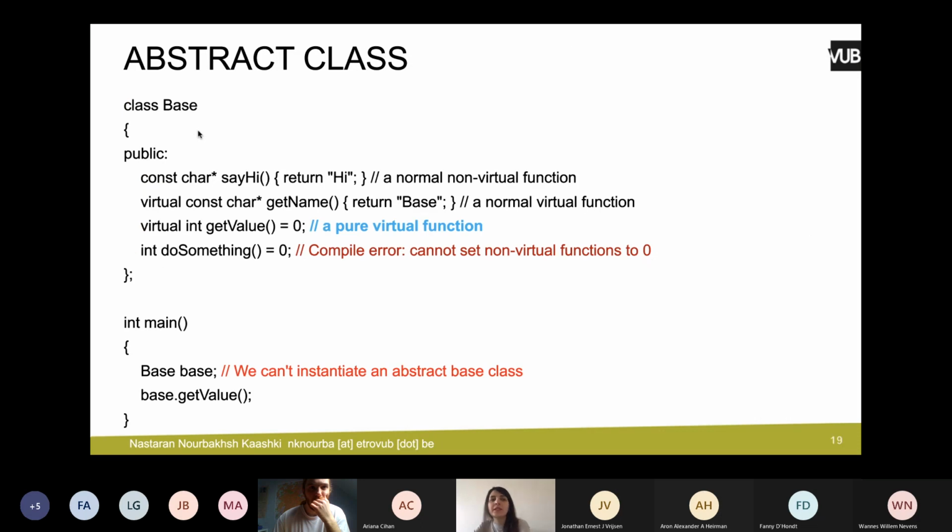Okay, what are the different functions that we can have in a class? We have a class here. This one is just a normal non-virtual function. You are familiar with this one. It's just a function that can receive any arguments, and it has a body, and it's returning something here.